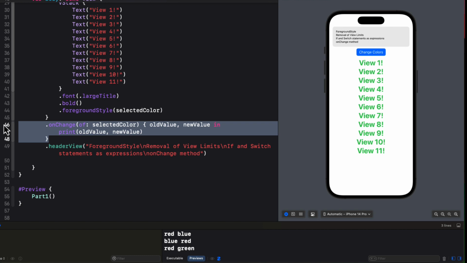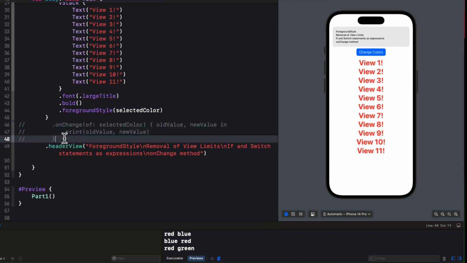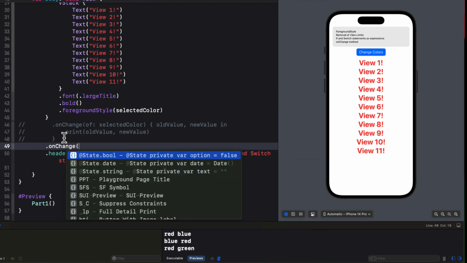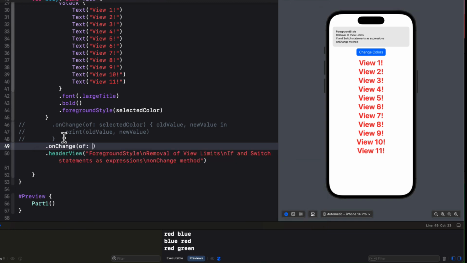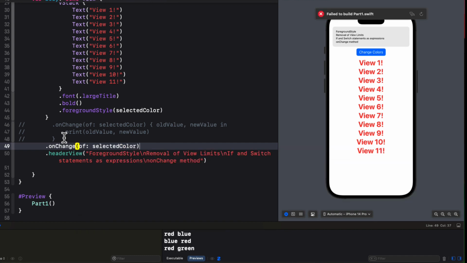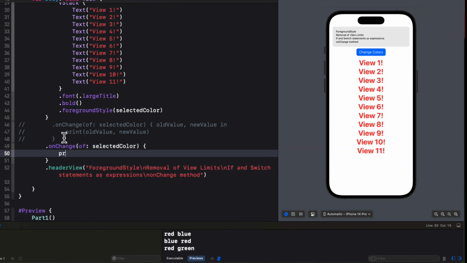What you may not also know though is that there's one more overload for this method, and that is not to have any arguments in the closure at all. So instead of using an underscore to ignore the values, we can just leave them out entirely, and then just print out something like "something has changed".